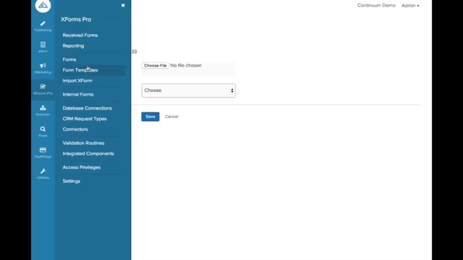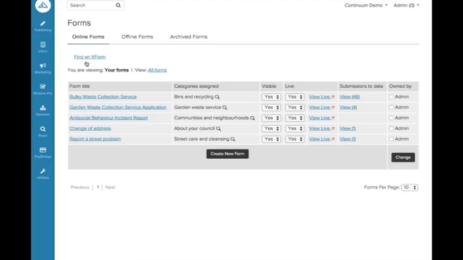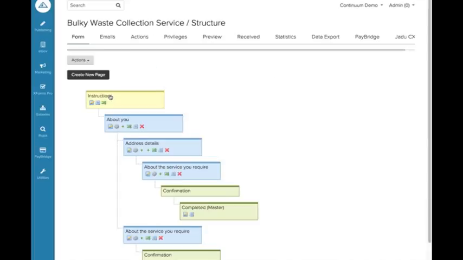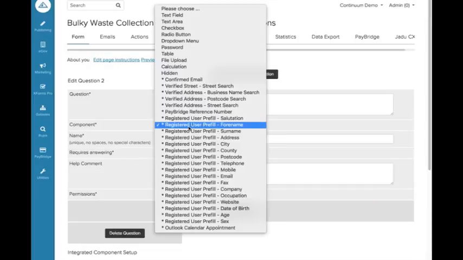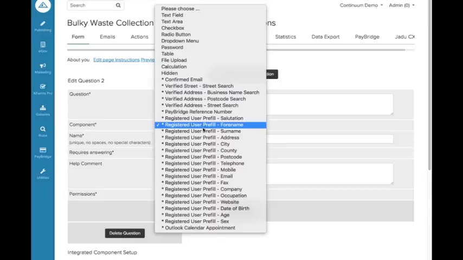In terms of setting up the form, adding payments and the CXM integration, it's designed to make it as simple as possible. Where Sarah first went to the form, the details were pre-filled. This is done using integrated components, which are available from Jadu. We have a number of pre-fill integrated components, and these relate to your account options. If you only need half a dozen of those, you can buy just those half a dozen, and it's a simple case of choosing them as a form component.